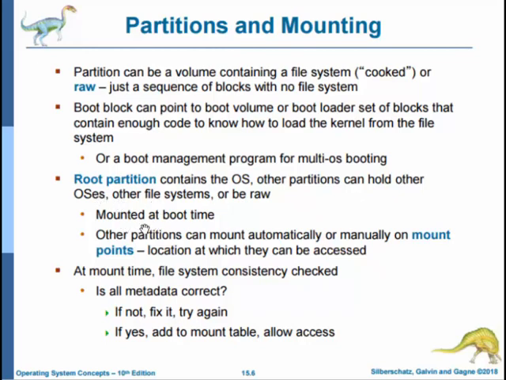So this root partition is mounted at boot time, and then other partitions can mount automatically or manually on mount points. So we discussed mount points. The mount point is the location within the file structure where the file system is to be attached, or the location at which the partition can be accessed.